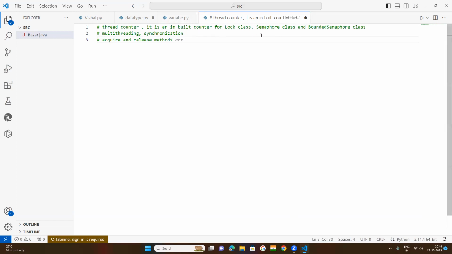After that, in the Friday class, we tried to understand the Semaphore class. The Semaphore class and Bounded Semaphore class both have the same acquire and release methods. In the Lock class, we used the acquire and release methods, and under the Lock class, one thread will be permitted to access the resources.